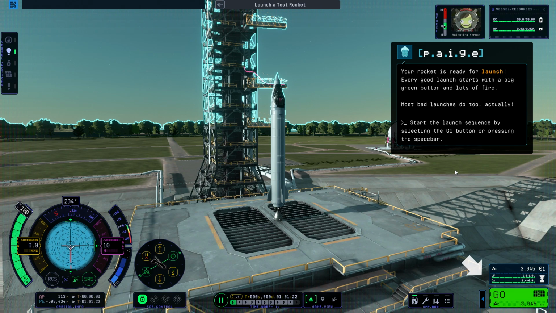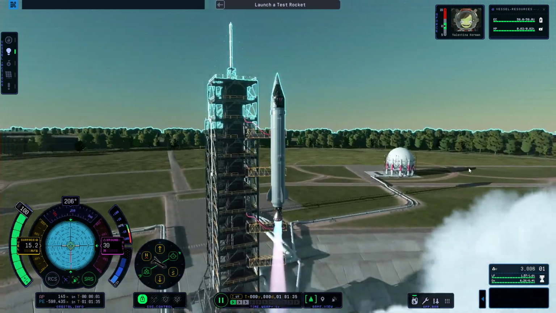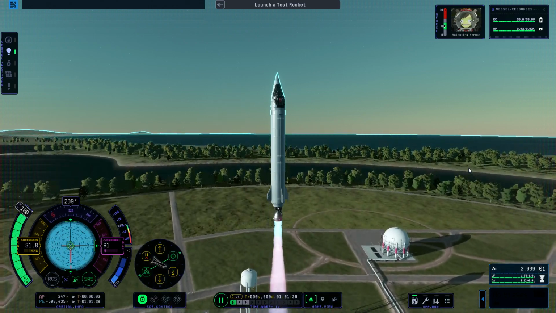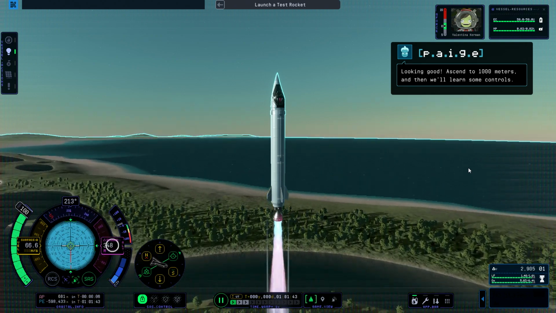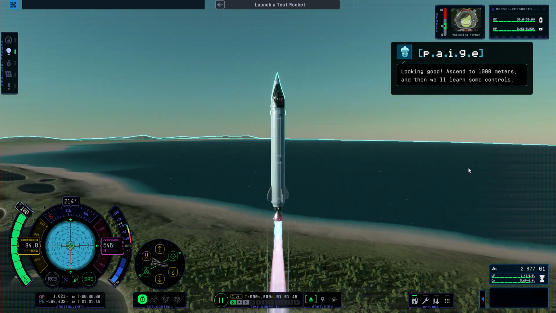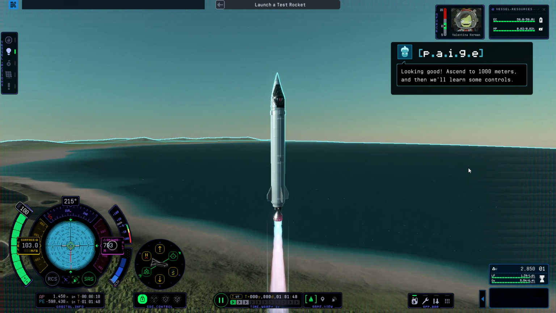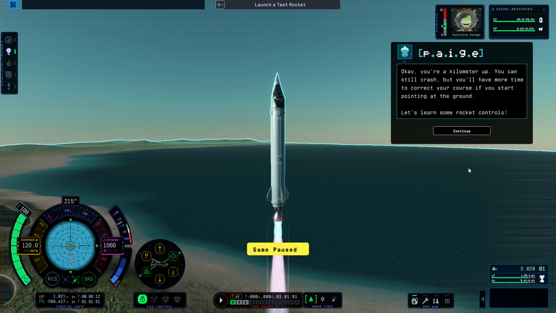Your rocket is ready for launch. Every good launch starts with a big green button and lots of fire. Most bad launches do too, actually. Looking good! Ascend to 1,000 meters, and then we'll learn some controls. Okay, you're a kilometer up. You can still crash, but you'll have more time to correct your course if you start pointing at the ground.